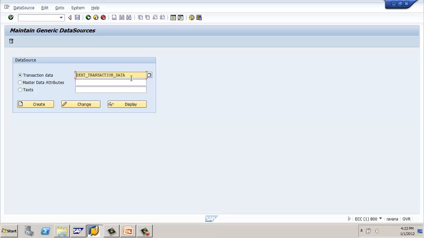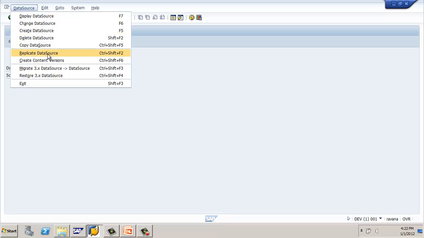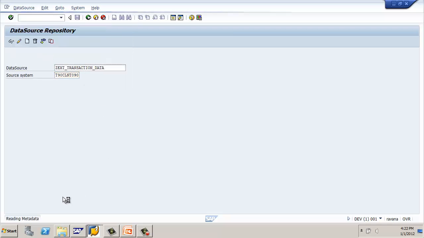What is the data source name? We enter, copy this, go back, paste it here and select your source system, which is your ECC client. Click on the data source menu, select replicate data source. It will replicate only this particular data source.